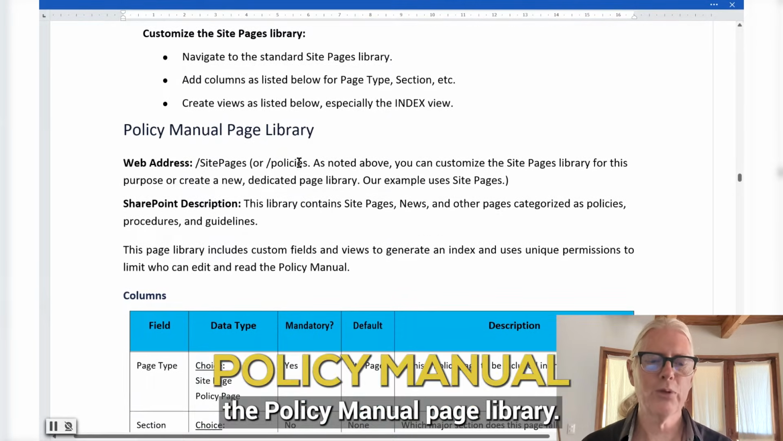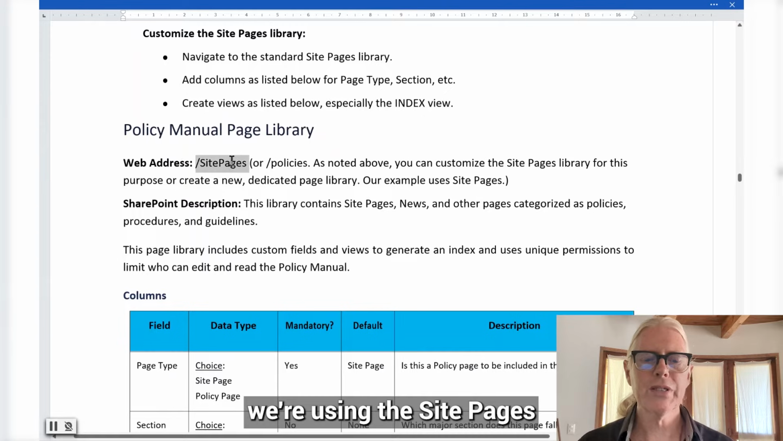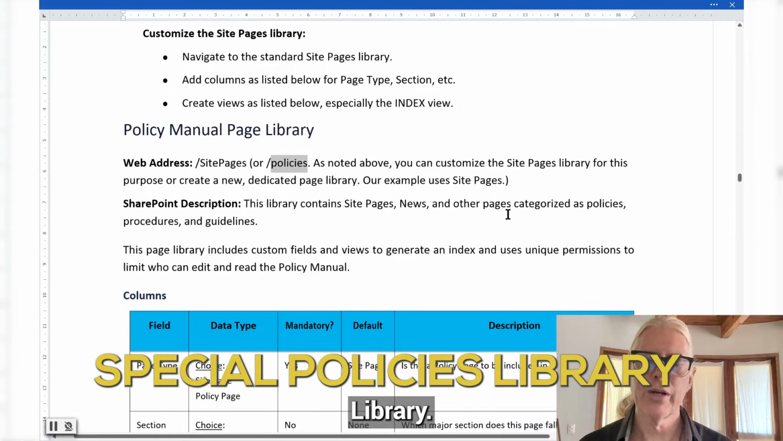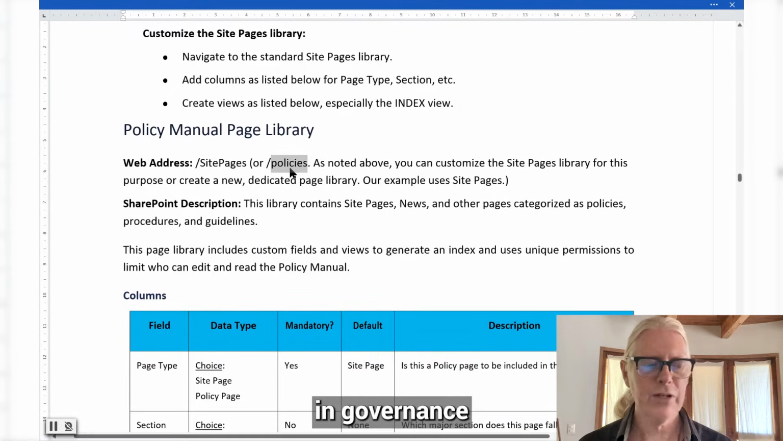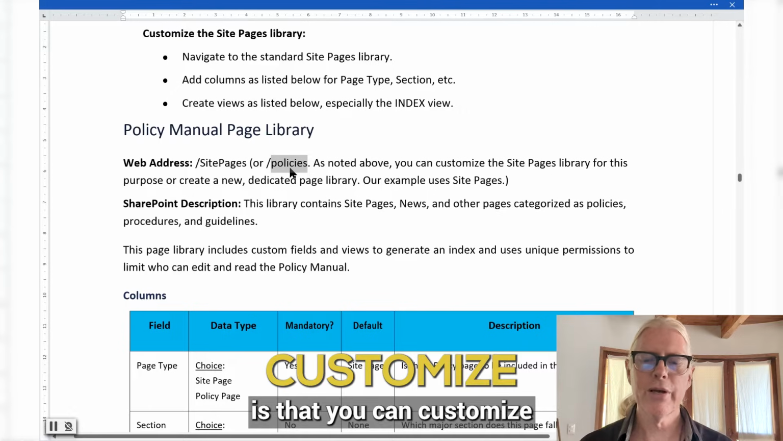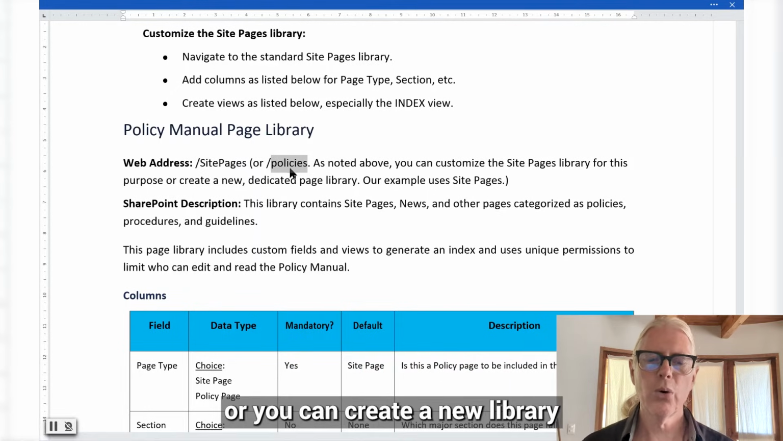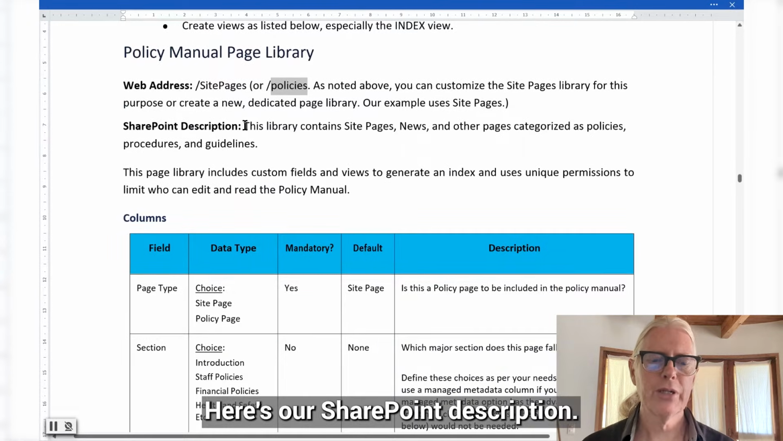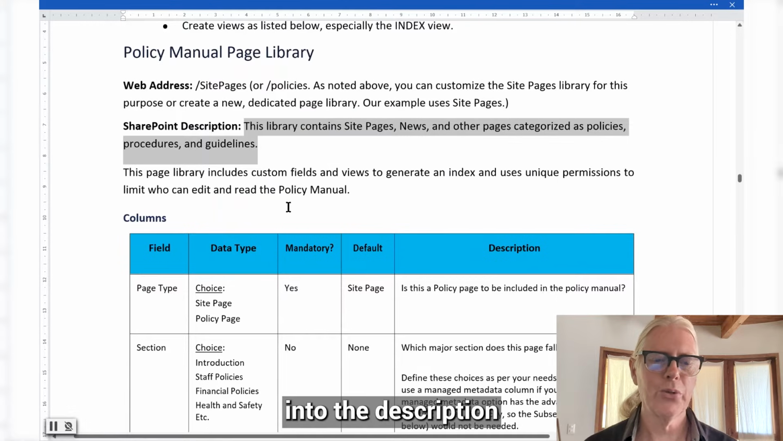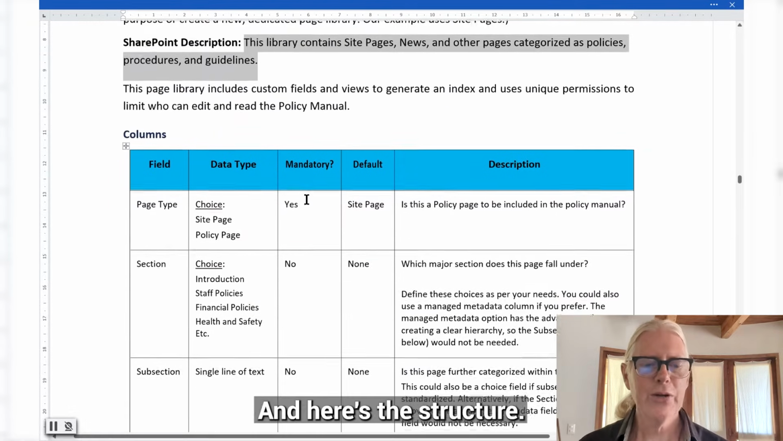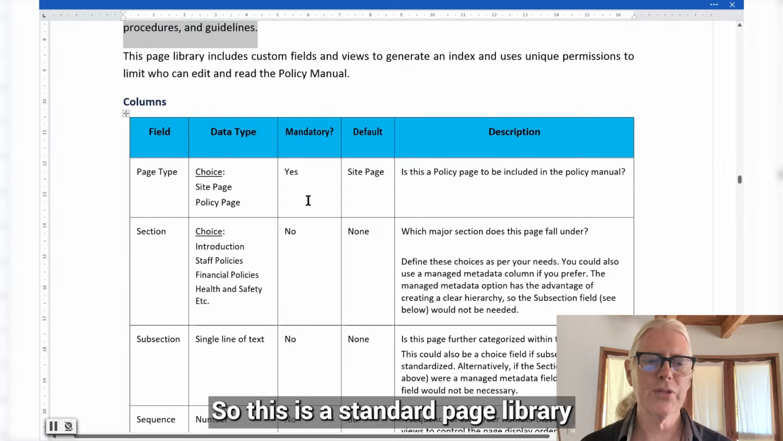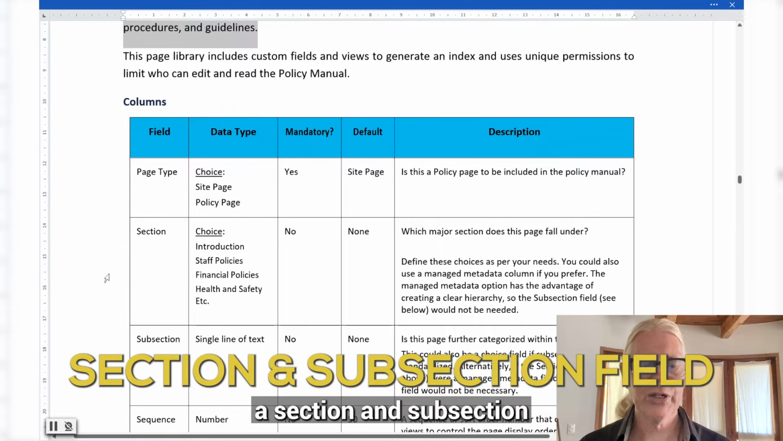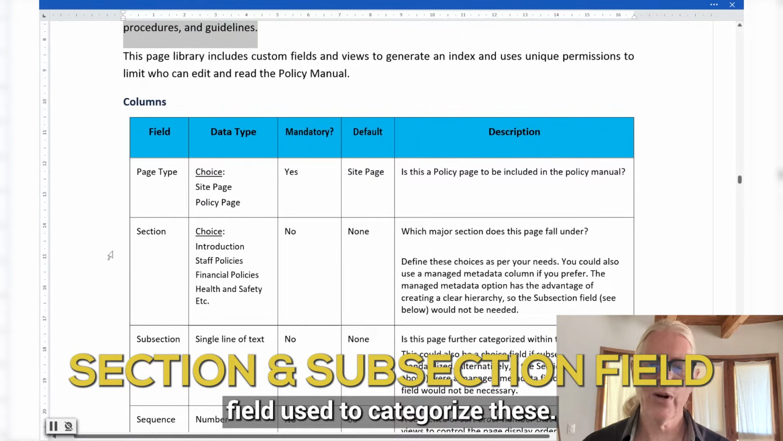So here's the policy manual page library. And notice we're using the site pages library here, or we could use a special policies library. The point here, and we're going to mention it in governance as well, is that you can customize the site pages library, and that's quick and easy, or you can create a new library that's dedicated to policies. Here's our SharePoint description. This would be copied and pasted into the description for that library. And here's the structure. These are the columns we add. So this is a standard page library plus a page type field, which is a choice, a section and subsection field used to categorize these.